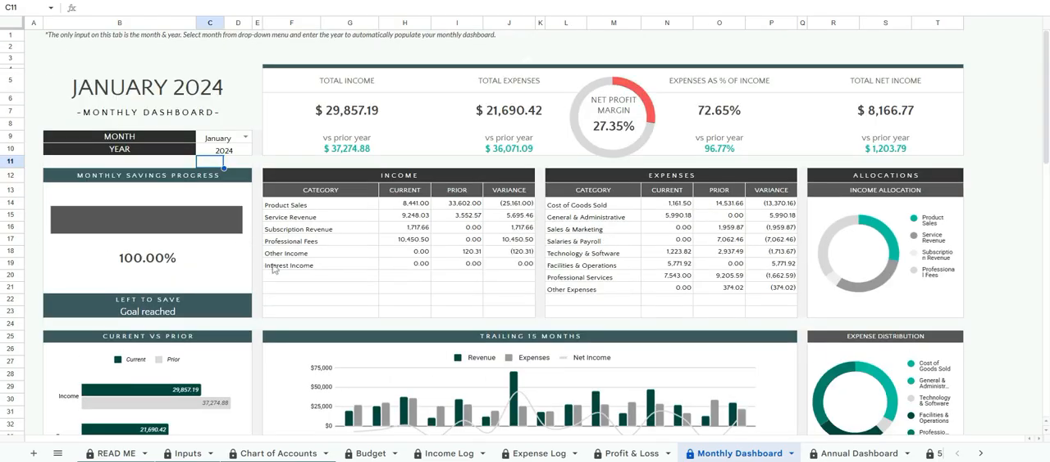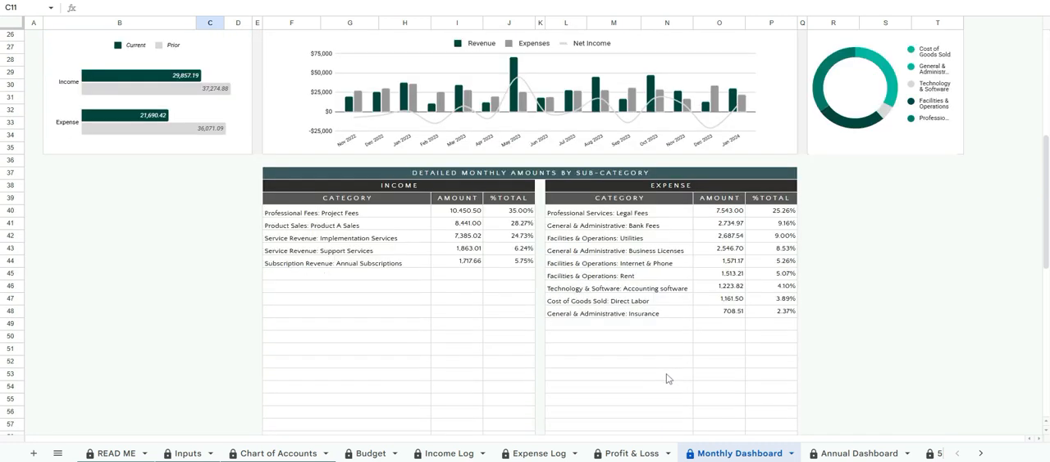Lastly, you have your monthly savings progress bar, which ties directly to your budget. Below all of this, you will have your subcategory details. The dashboard summarizes results at a main category level, but this section shows you how each total breaks down by subcategory, similar to how professional accounting systems allow you to drill into details.